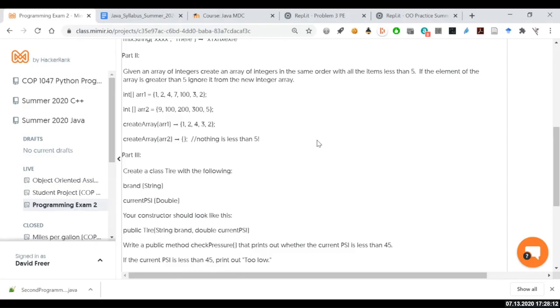If it's less than 5, then you keep it. If it's greater than 5, you ignore it. Okay? So that leaves the question of what do we do if it's 5? Let's see. Let me add in if it's greater than or equal.